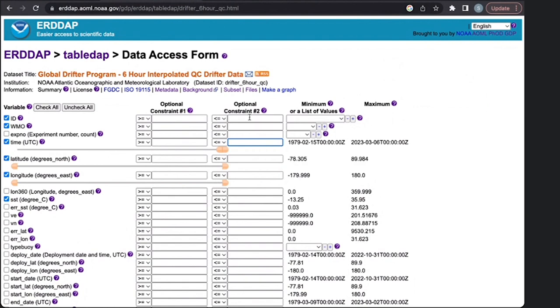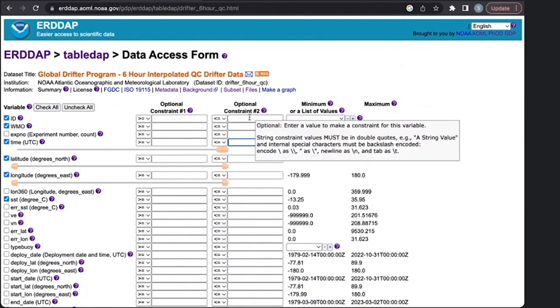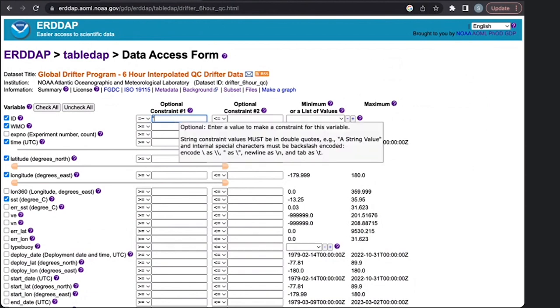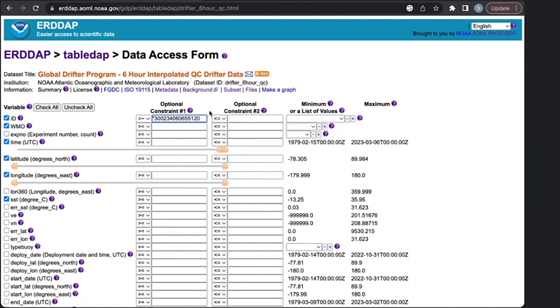And now to search for multiple drifters using the AML ID number, we're going to find the ID variable at the top, open the operator drop-down menu, and select the second option from the top, the equal sign with the tilde. And now we're going to open double quotes. We're going to enter our first drifter ID number, 300-234-060-655-120. And now to add another drifter, even if you want to add 3 drifters, we're going to use a pipe bar to separate. So it looks like that. And we're not going to include any spaces.